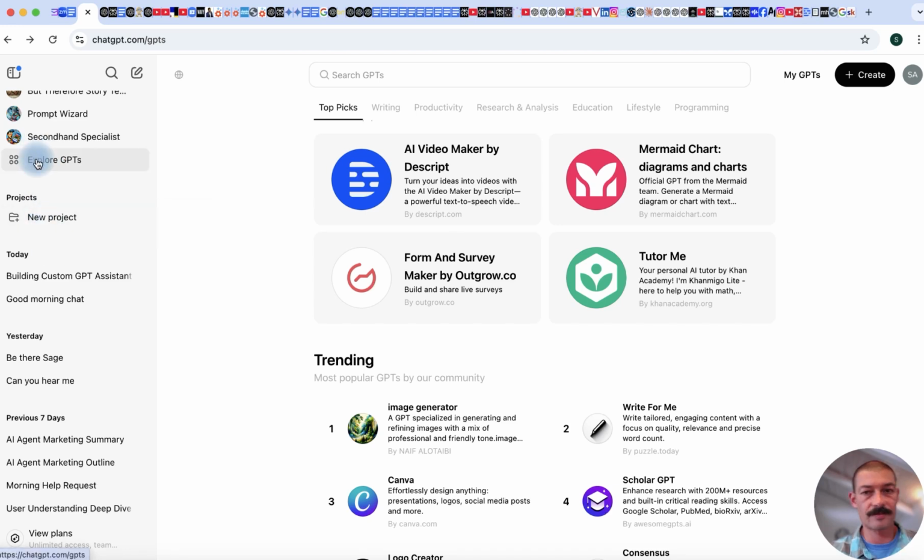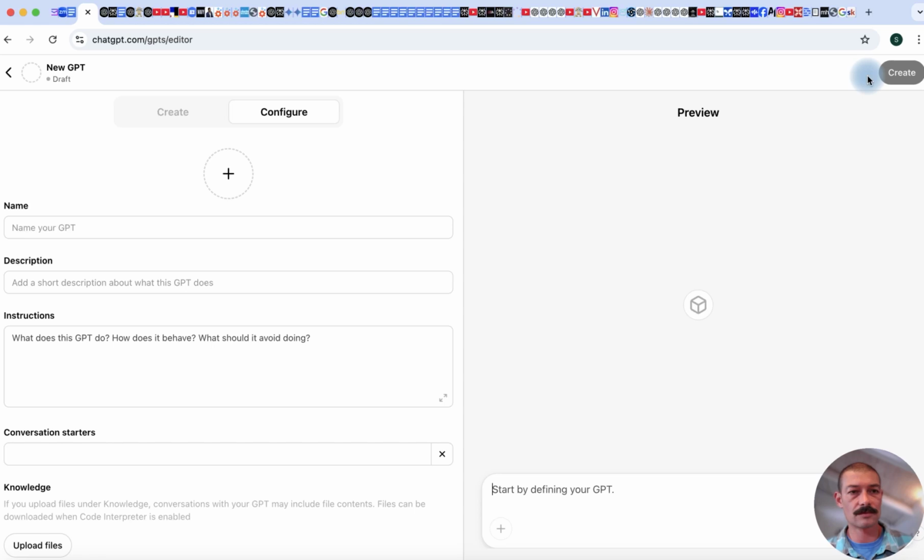Exactly. And from there, you can create a new project or explore existing GPTs to customize your own. I can't see your screen, but if you need help writing that framework or anything else, feel free to let me know.